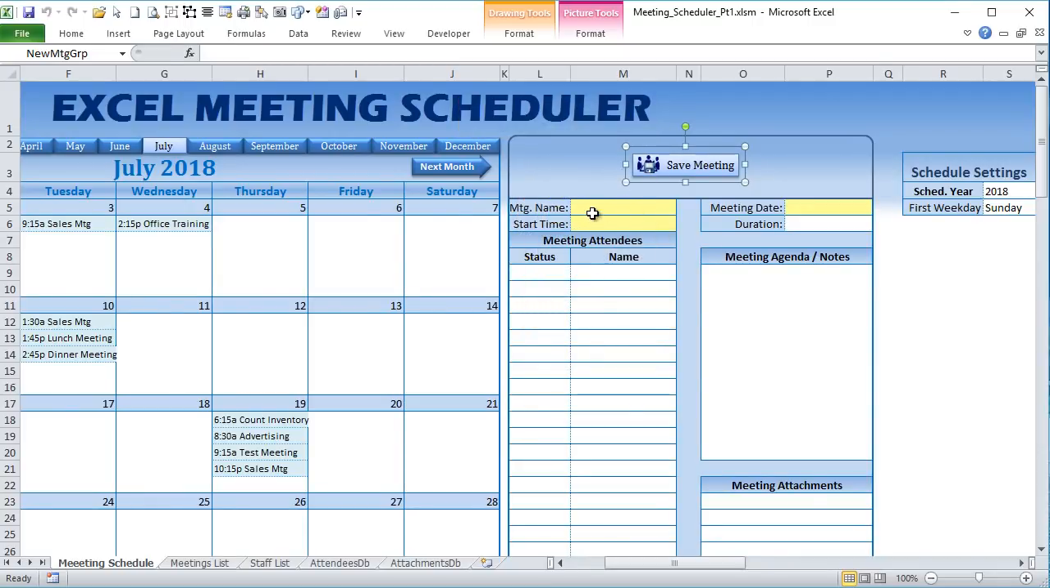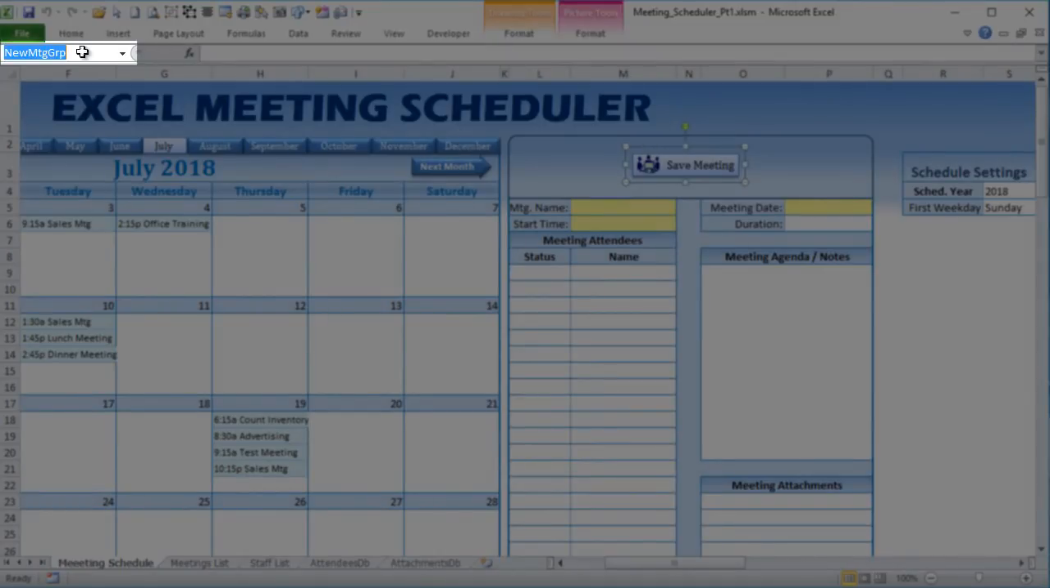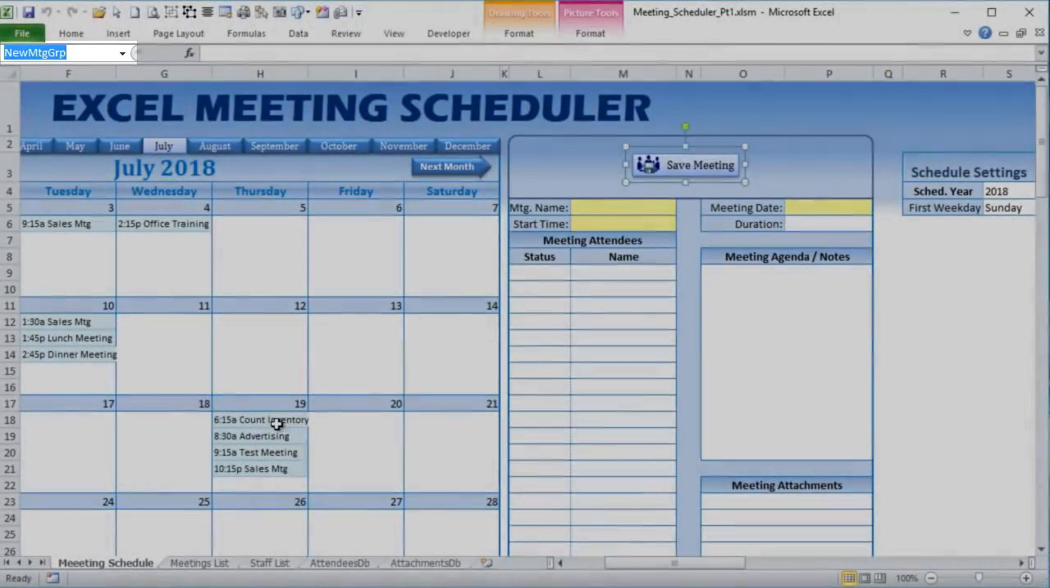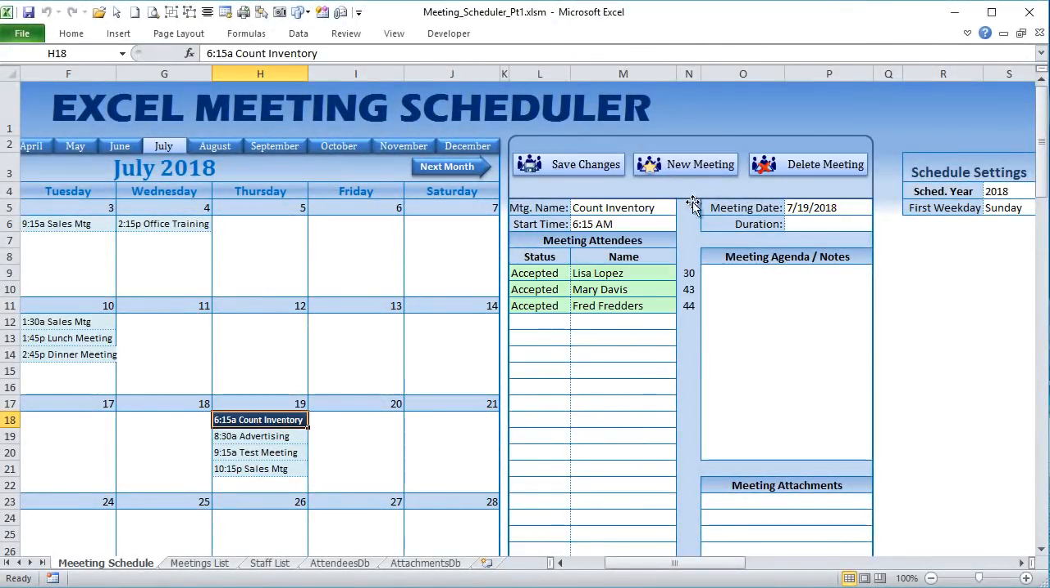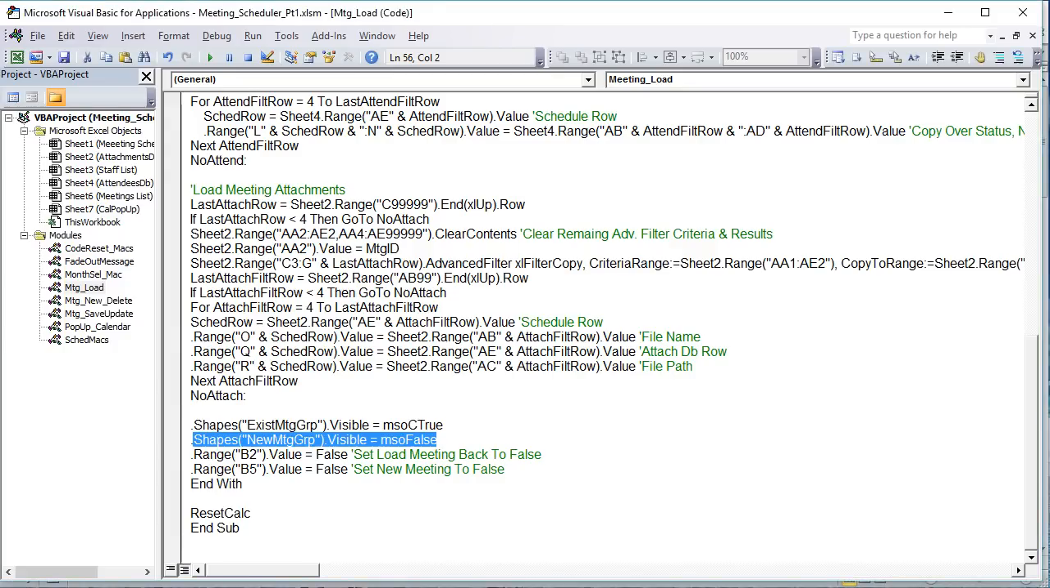So we create a new group. However, if I select outside and I load a group, I want to hide this save meeting. I want to hide the new meeting group and I want to show the existing meeting group. So I want to do those two things. When I select something, I want to hide the new meeting and I want to show the existing. So when we load it, we need to do those items. Again, when we load, we want to show the existing meeting group, and we want to hide the new meeting group.